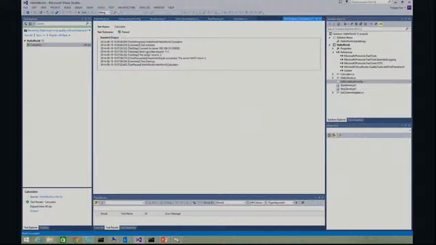the test suite sent a request 1+1. Also, the server returned a correct value. So, okay, that's the end of the demo. Thank you. Any questions?